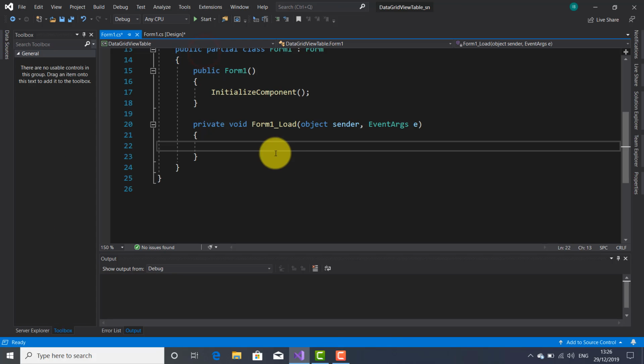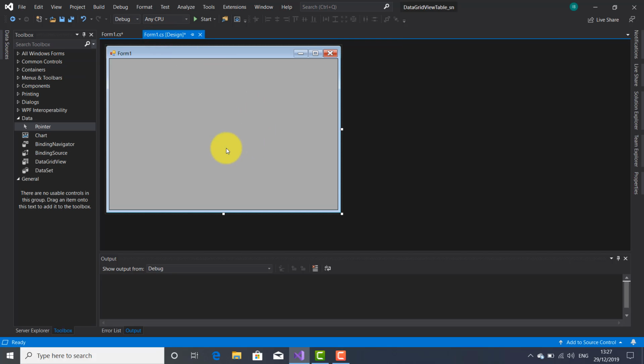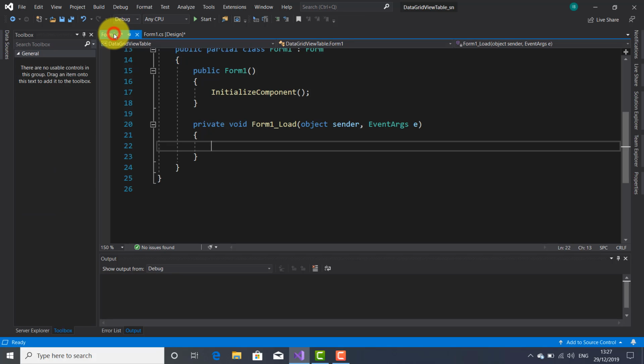Now select the form and give a double click on it, which will create a private void Form_Load. This is the Load event. When the form is loaded, the DataGridView will be filled in with the information that I'm going to write in this code.